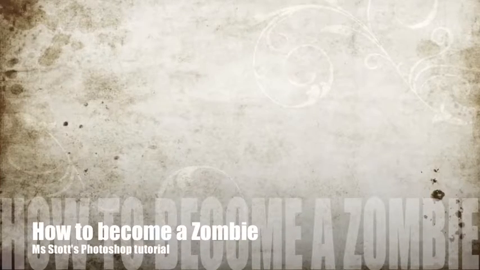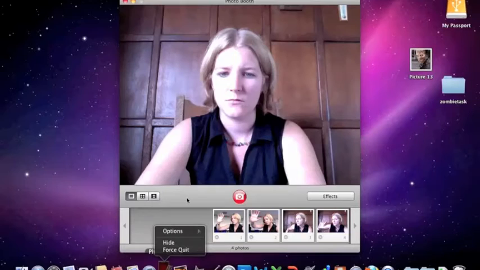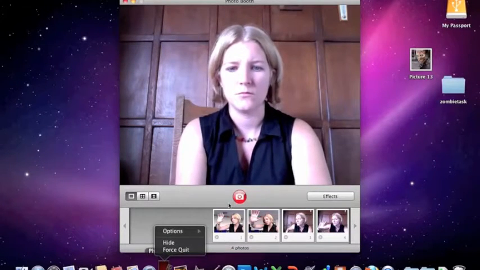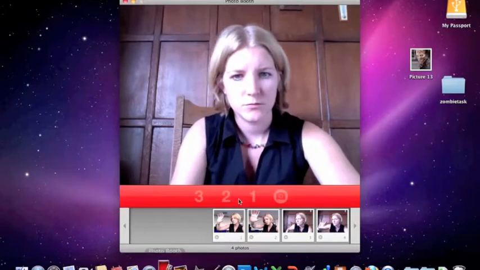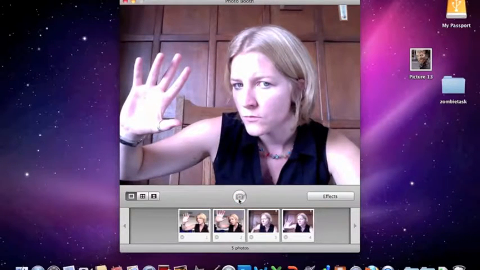Okay, what we're going to be doing today is turning ourselves into zombies. It's quite simple. First of all, you need to click on Photo Booth down the bottom to get a good picture of yourself. Make sure you pose in the same angle as the zombie picture you've selected, or else it's going to be too hard to make the zombie features fit onto your own.